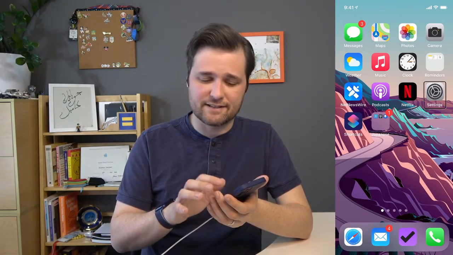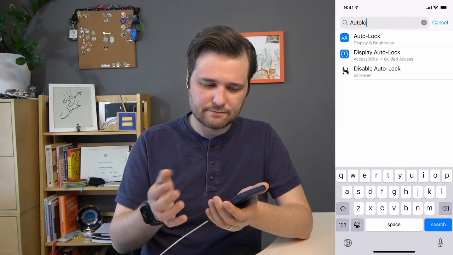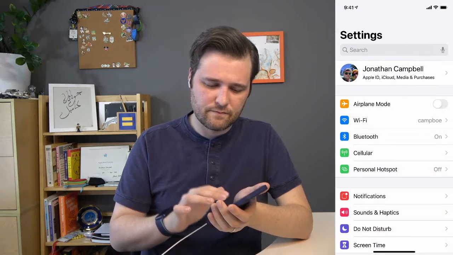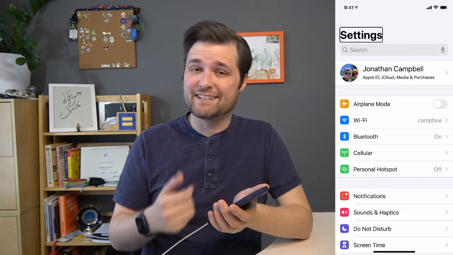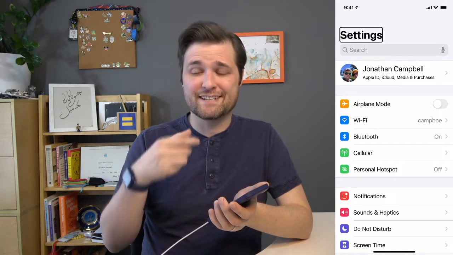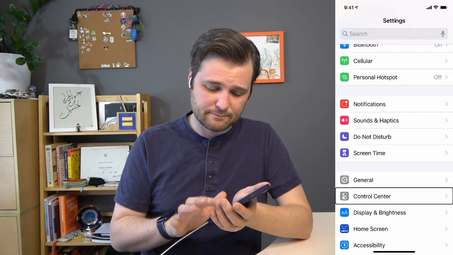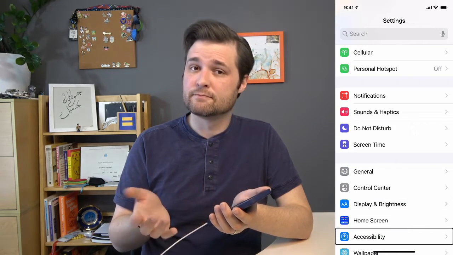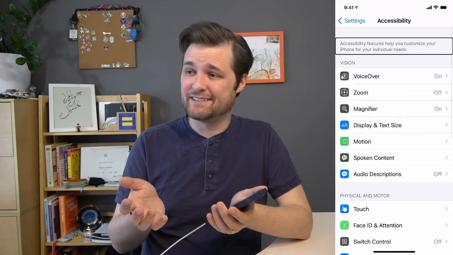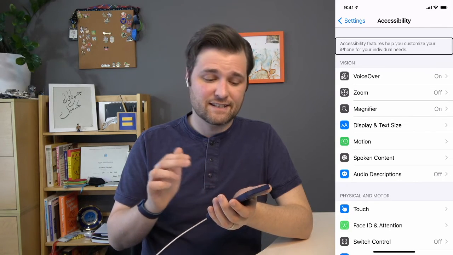I'm going to go into settings here instead. If you're on an Android phone, also go to settings. And I'm going to navigate to the accessibility section. Let's open up accessibility. Accessibility features help you customize your iPhone.